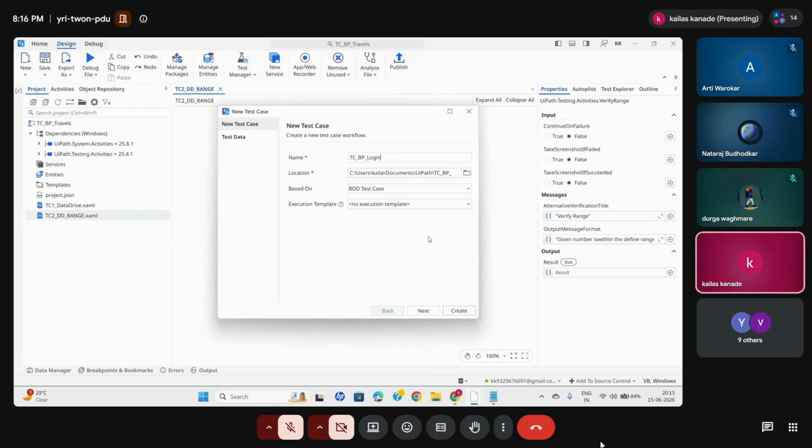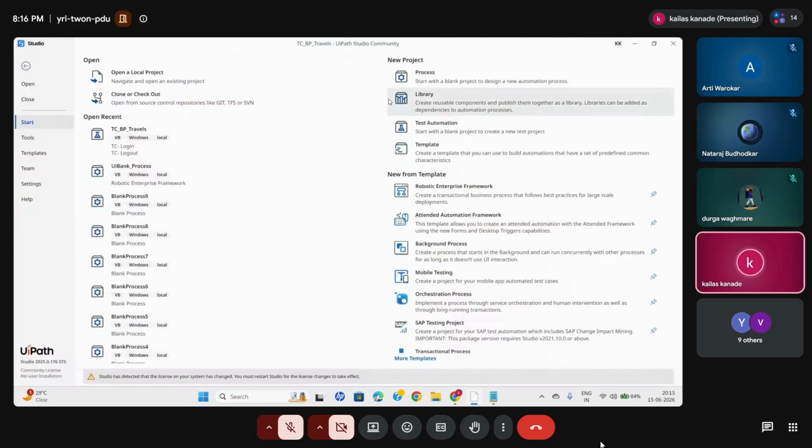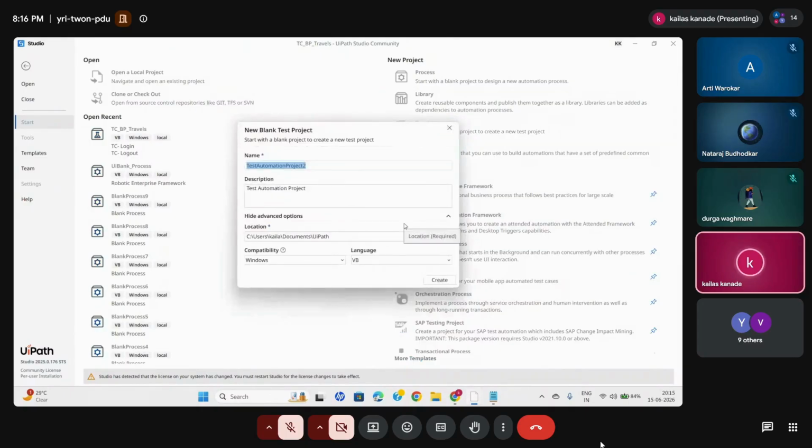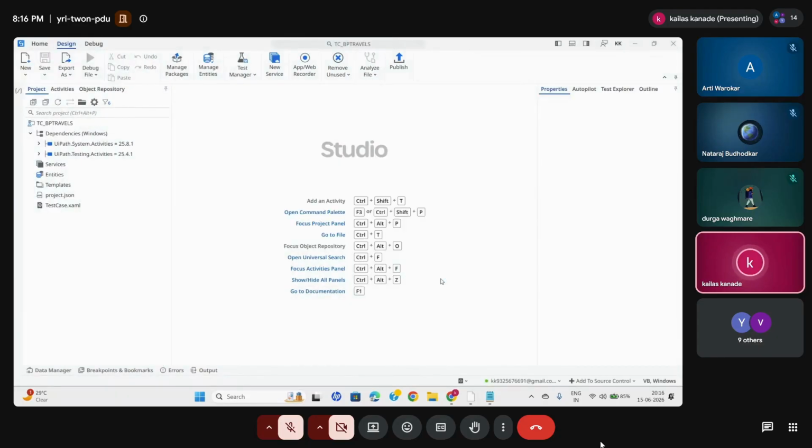Otherwise, what I need to do is take a new test case project. Here I'm going to give the project name. My project name is tc underscore bp travels. Okay, this is fine. This is the project name. Here we need to put the description, and I'm going to click on the create button. This is how we can get the testing project or the testing workflow.